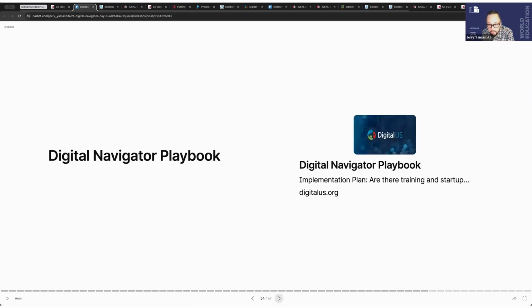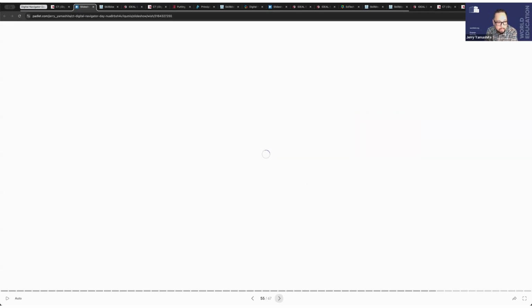The Digital Navigator Playbook is foundational. I would highly recommend anyone doing this work take a look at this. This is sort of the seminal text out there, if you will. This goes from definitions all the way down to how to build a program from the ground up. I cannot emphasize this enough. We use this and reference this all the time. And this is that 2019 work that I was referencing earlier.